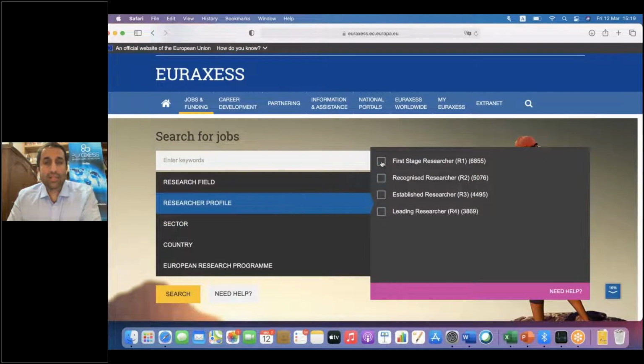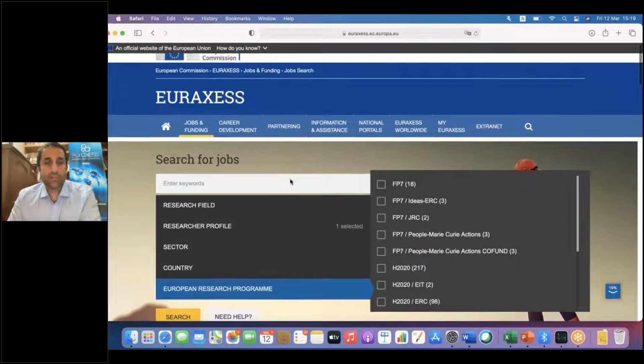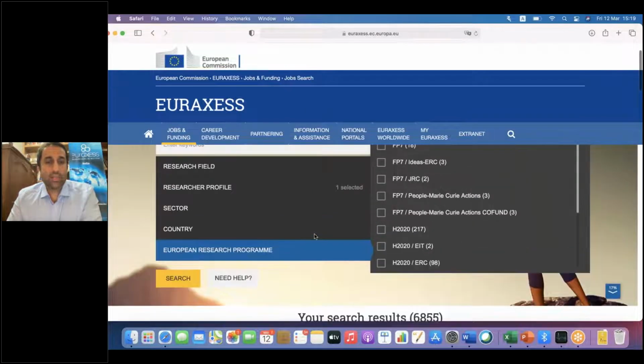Okay, let's say we are first stage researchers, right? And how many positions are available now for first stage researchers? We have 6,855 positions. Okay, let's narrow it down a bit.